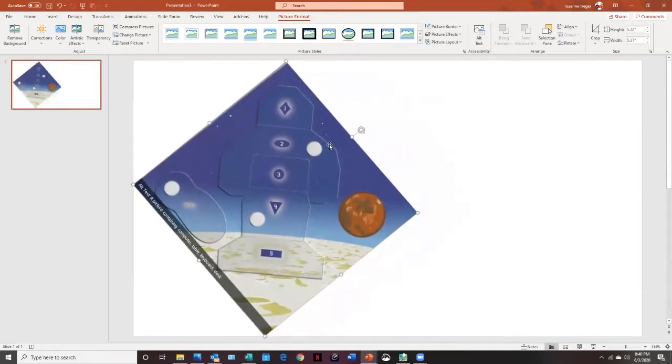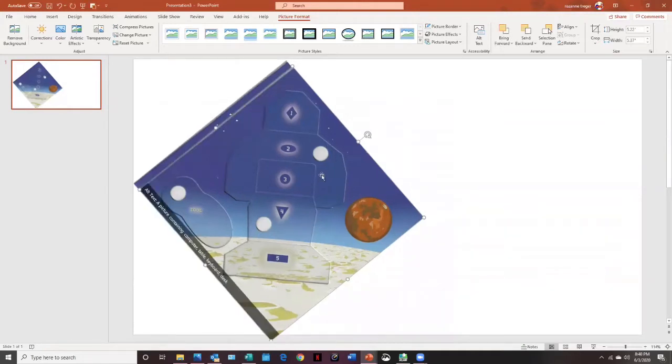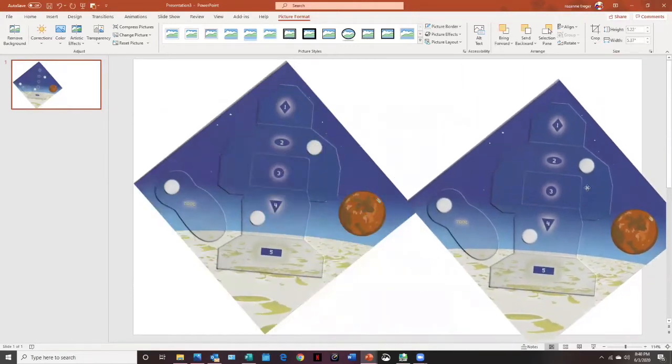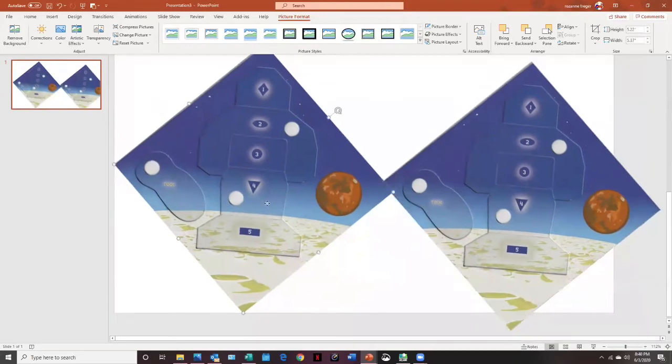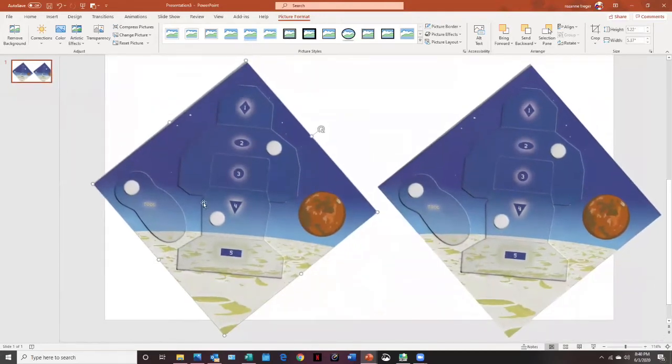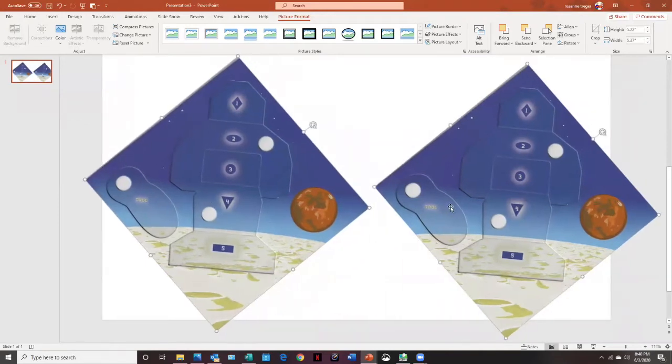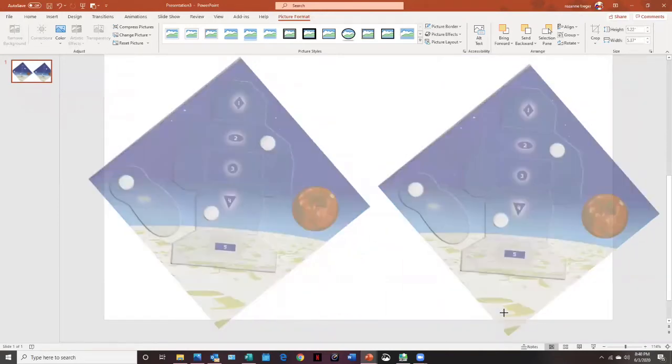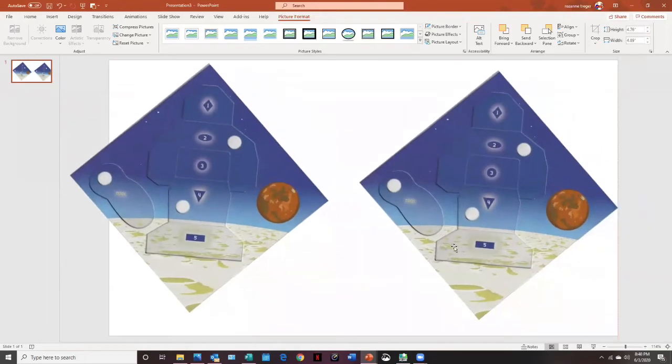Now, the way I plan on using this game board is to have me and the child each having our own game board. So I want to be able to fit two on the screen. So I'm going to duplicate it. The shortcut for duplicating is Control D. Now, they don't quite fit onto the slide. So I'm going to make them a bit smaller. And then I'm going to save them as a single picture.